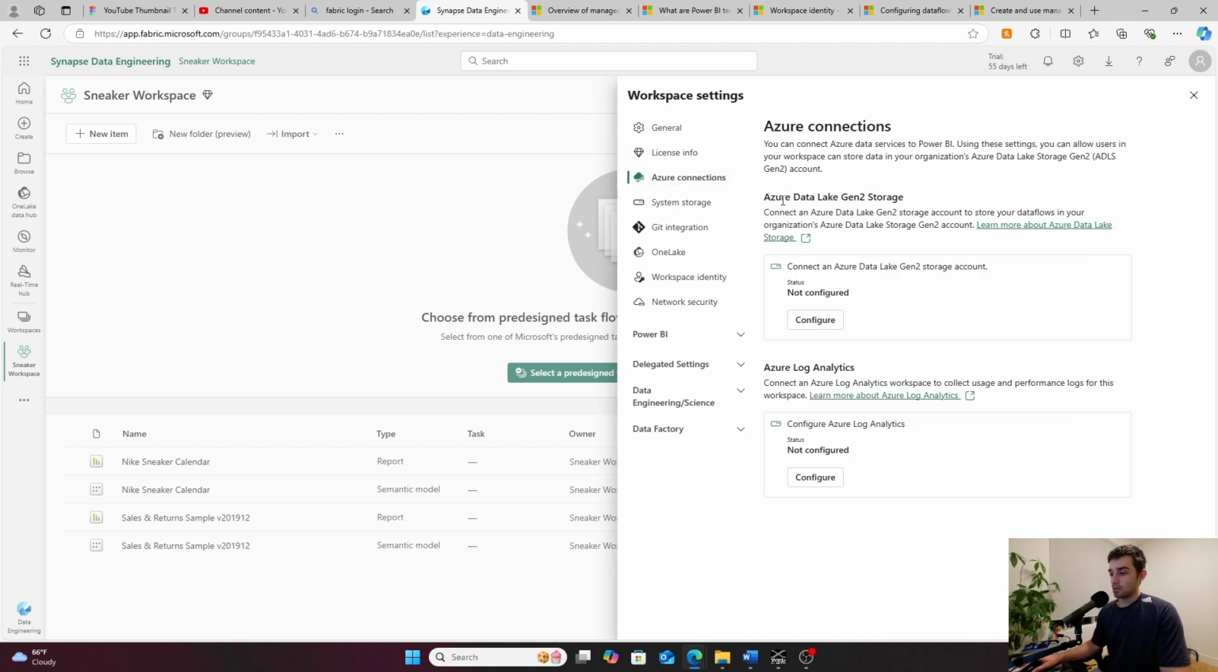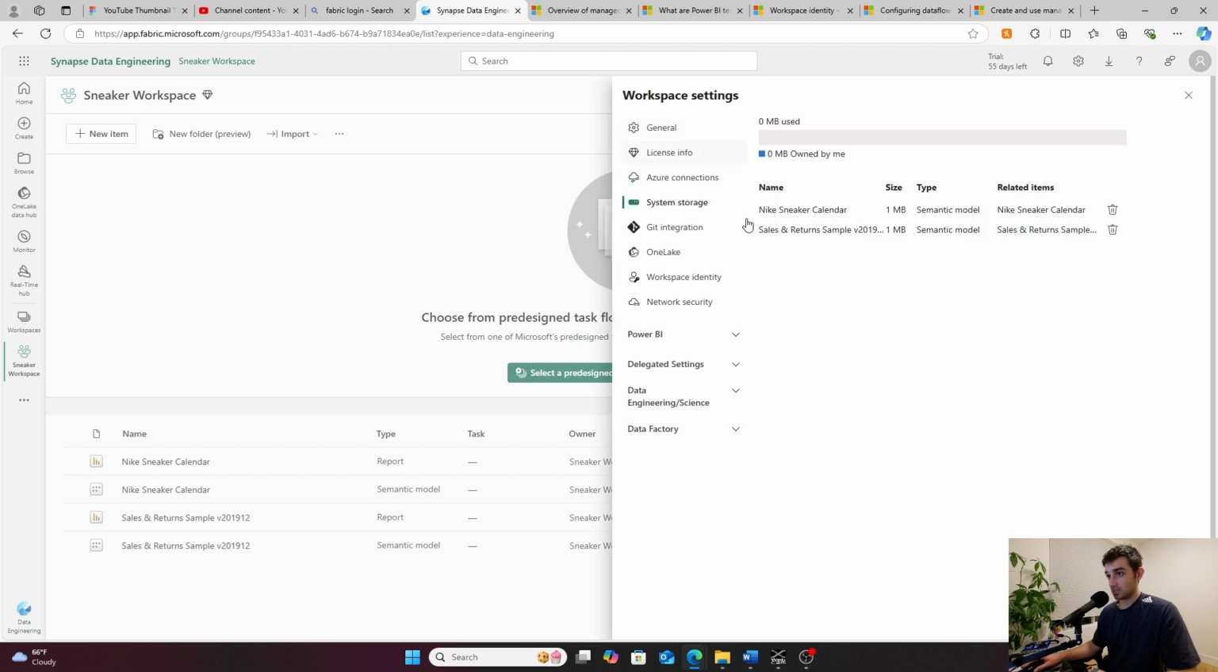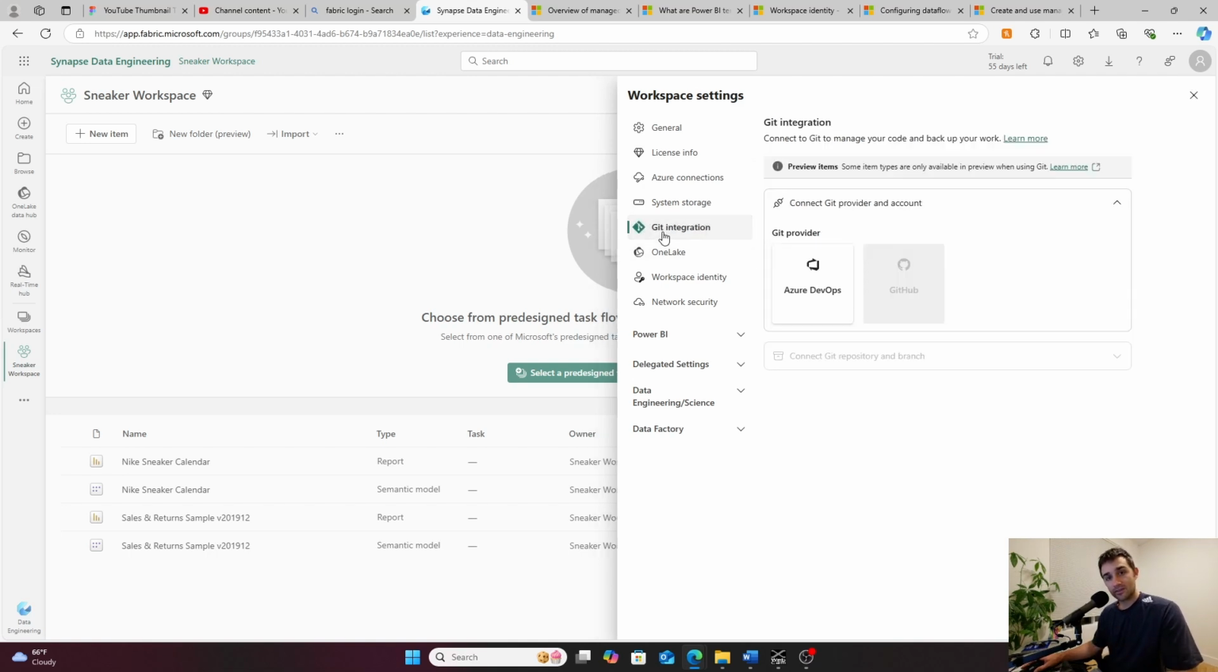Within Azure, you'll be able to set if you want your Power BI semantic models, or I believe any of your Fabric objects, to be stored in Gen 2 Azure Data Lake storage, the advantage of which for Power BI would mean that you could take a backup of your semantic models super easily. You could also turn on log analytics so you could see how the workspace performs over time. Within system storage, you can see all of the system space that you're using. Within Git integration, you can turn on things like version control. This is something that we're going to be covering in an upcoming video.